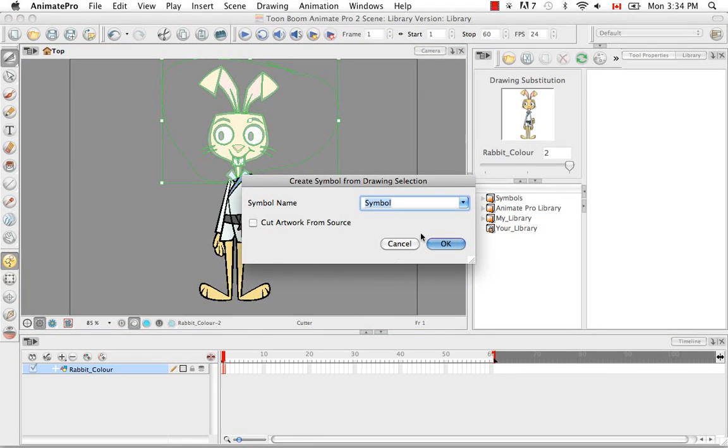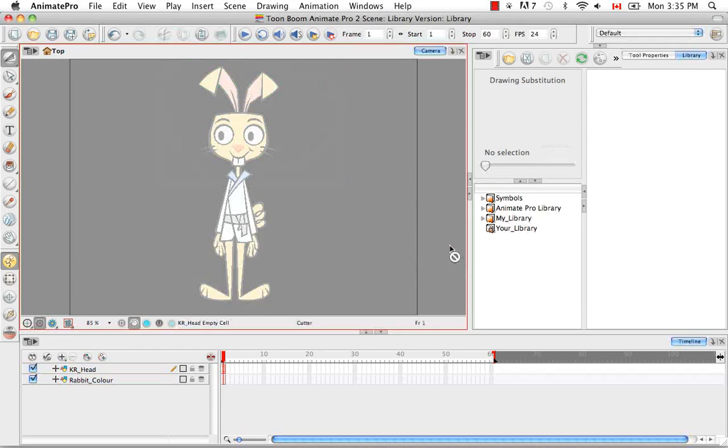So a dialog box will come up to allow you to rename your symbol or select from a drop-down if there are other layers that exist to put the symbol on. So I'm going to rename mine Karate Rabbit Head. And then you have the option of cutting from the source. So if you want to put this in a symbol and then have this as sort of a headless rabbit, then you would select cut artwork from source. If you want to create this symbol but then leave the rest of the rabbit intact, then you would not check this. So I'm going to leave the rabbit like this and say OK.